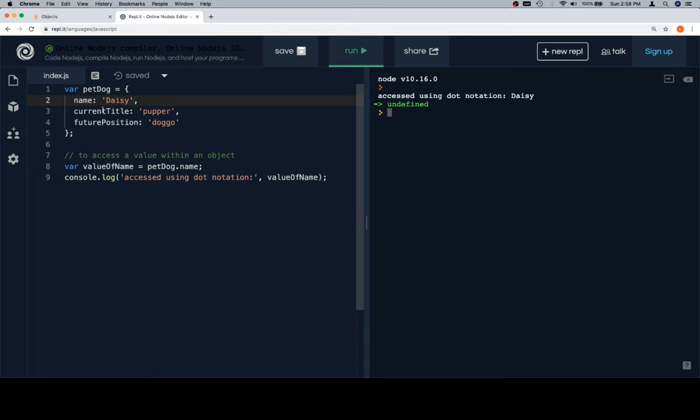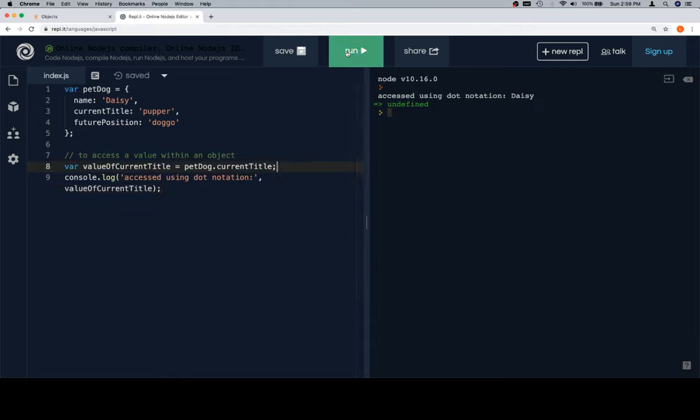We could also change this to current title, access it that way. Value of name isn't really a good variable name for this anymore, so perhaps we'll say value of current title. And I'm going to hold down Option, hold down Shift, and hit the back arrow key. What that's going to do is highlight the word that I'm currently next to. I'm going to copy that using Command-C and paste that in. And same idea, I'm going to be able to access the value of current title using dot notation again.